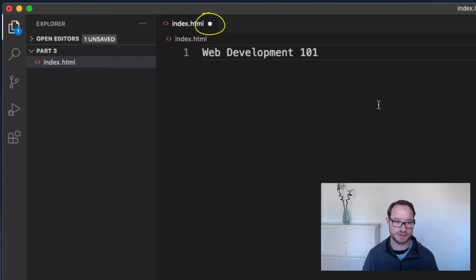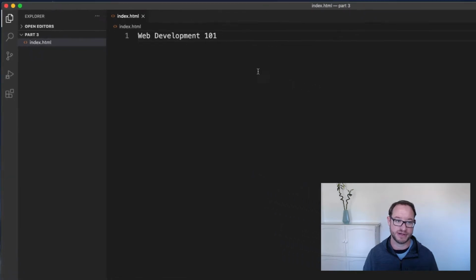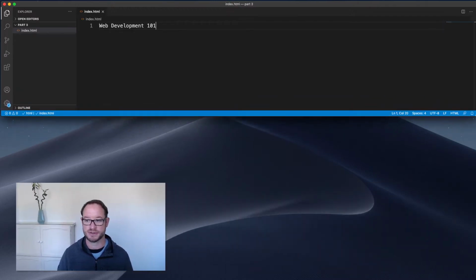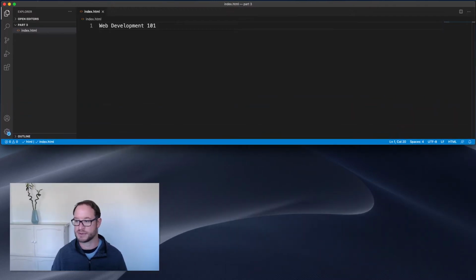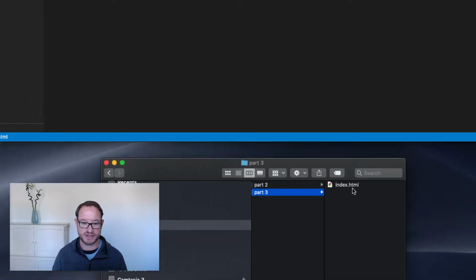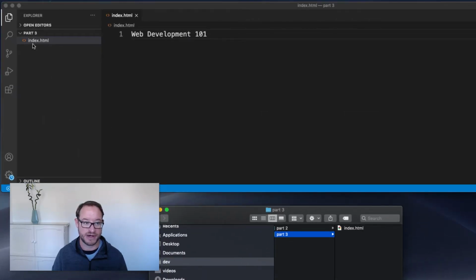Just a quick reminder that you need to save this file, or you need to configure VS Code to automatically save after each edit. I'm going to just bring this up halfway here, and I will bring in Finder. I'll navigate to the same file, and here we have it. This index.html is the same file that I created in VS Code.